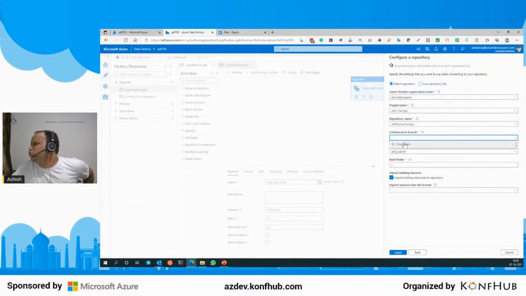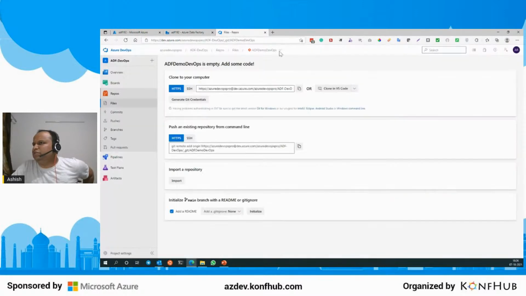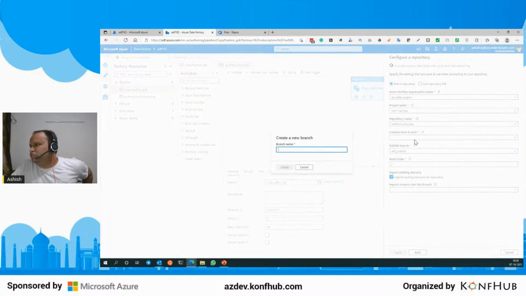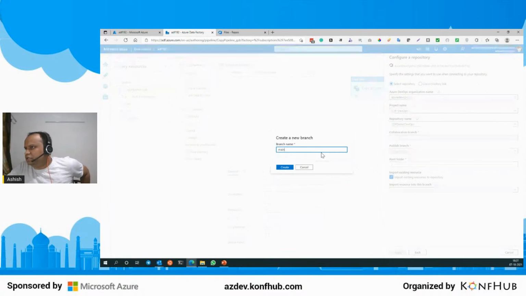Right now there is no branch. You remember that there is nothing here. That's why it is asking me to create one. If it had been an existing repository, it would have given the existing branch names. So I'm going to select that create new option. I'm going to name it main. You can name it whatever you want, master or whatever. It is up to you.